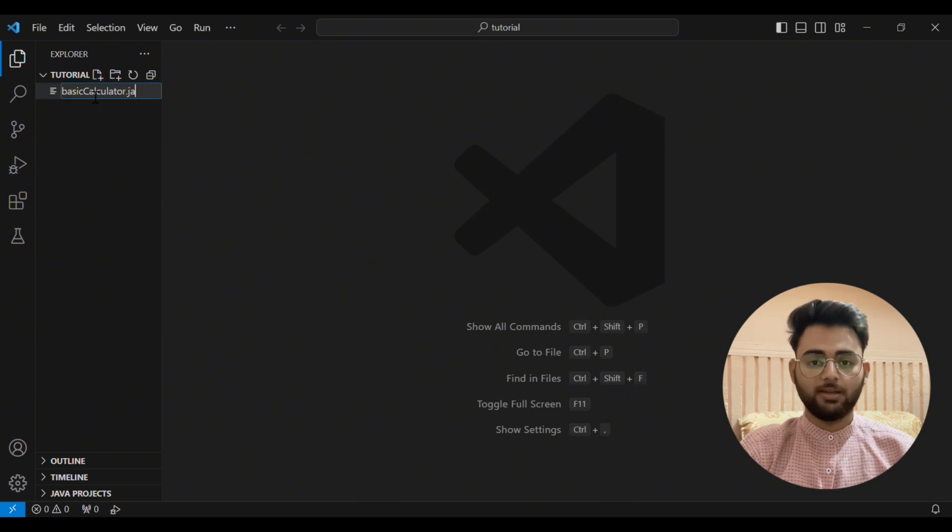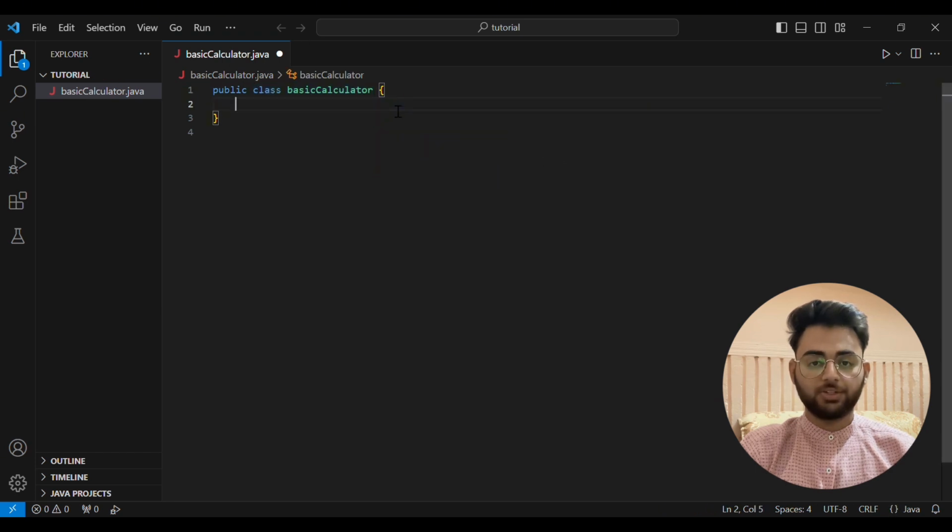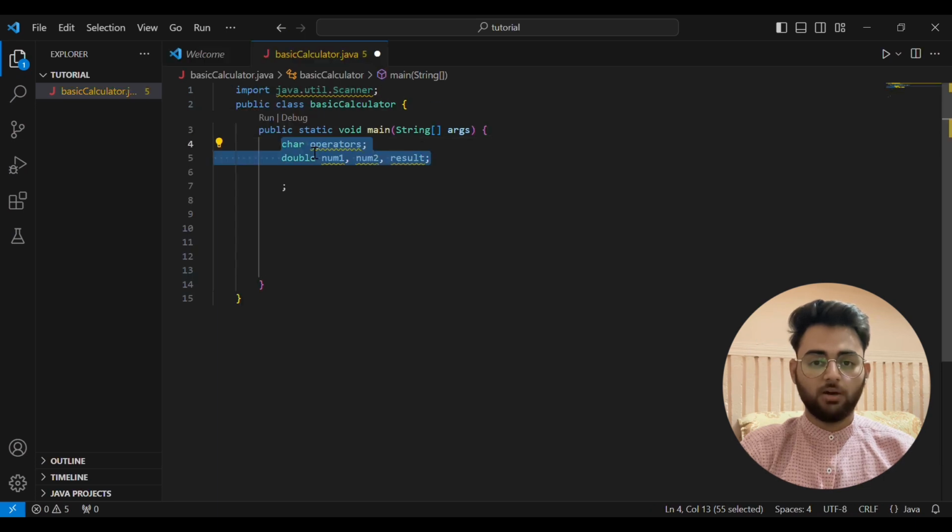As you can see, a class named basic calculator is automatically created. Now I input the main function. In the main function we declare four variables: char operator, which takes a single character from the user, and double num1, num2 and result to store numbers. Also, create a new Scanner to store input from the user.